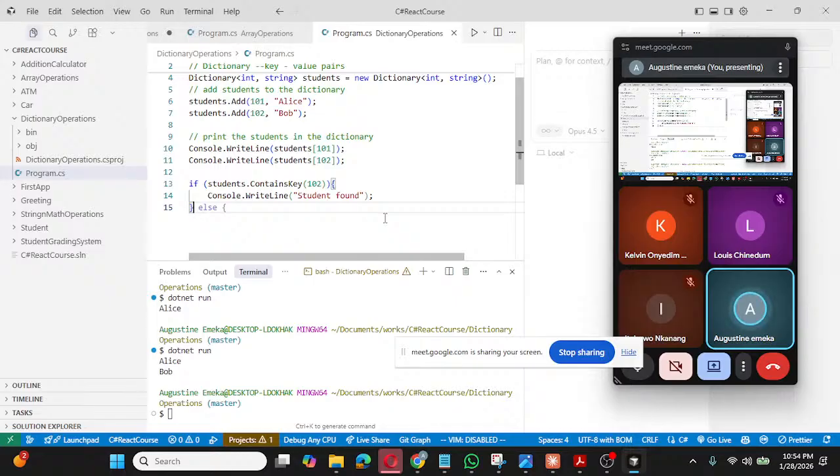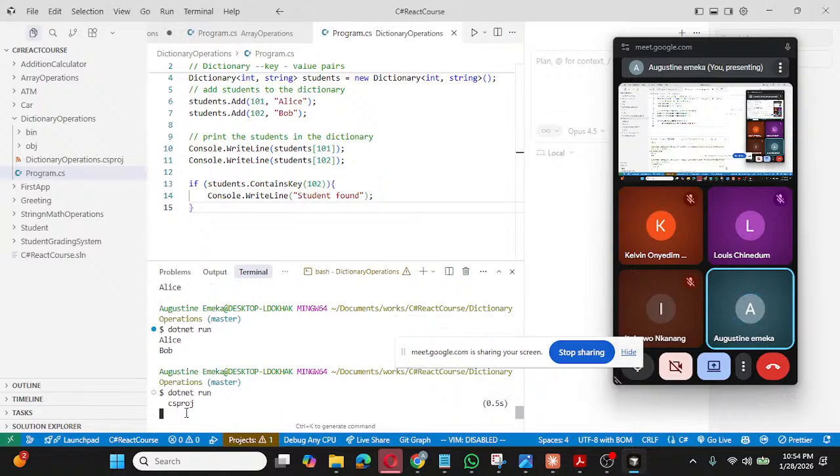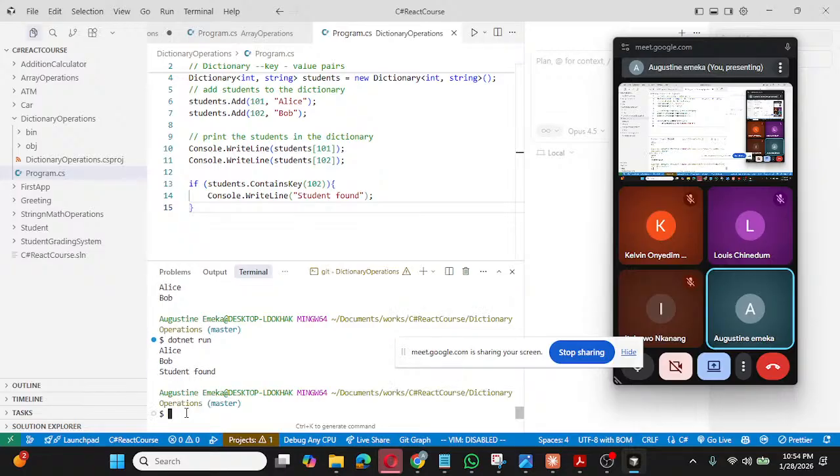So once I do this, I'm going to run this application and see whether it's right. What it's going to do is evaluate this condition to check whether the student contains the key of 102, and we can see that we have 102. So once it's there, it's going to write student found. If it's not there, it's not going to write anything. So I'm going to save this and come down here and run this application. So you can see student found because there is key 102.